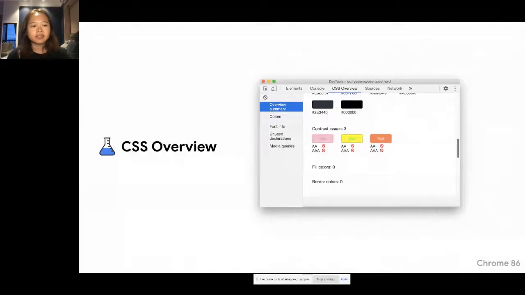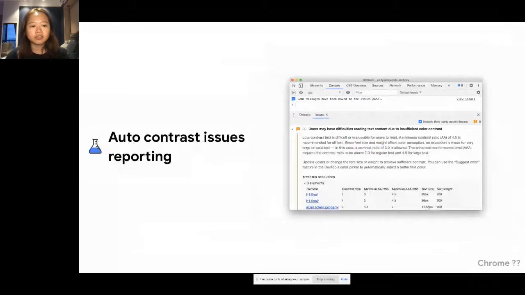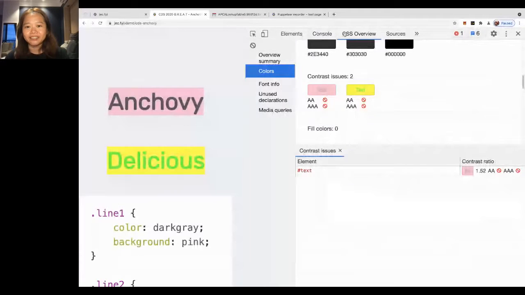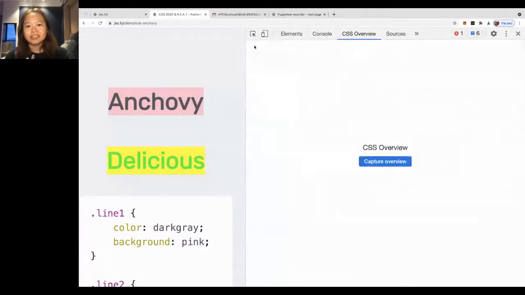Okay, the next one I want to talk about is the auto contrast issues reporting. If you don't like to run the CSS overview, you are too lazy, you just don't want to, because there is still some effort here. You need to click capture overview in order to see the whole page, what the CSS overview is, and what the text with the low contrast issue is. If you don't want to click that, I know you want DevTools to just show me all the contrast ratio issues that I have for the page. DevTools provides that as well now if you enable the experiment.